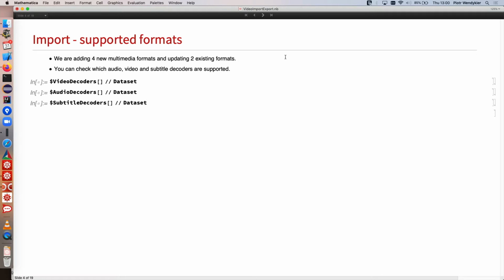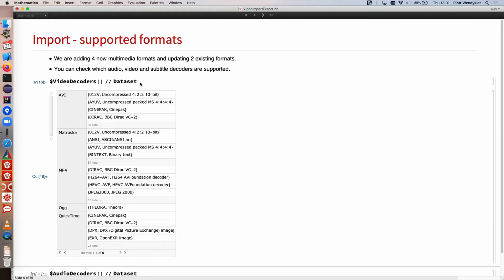All right, so import. So far we had pretty much 2 video formats. It was AVI and QuickTime. We're going to add 4 new formats and also extend the 2 existing formats. On these slides, I'm showing the new lists that we are introducing in 12.1. This is the list of video decoders, mainly used as information, a kind of read-only list for you to know what's currently supported.